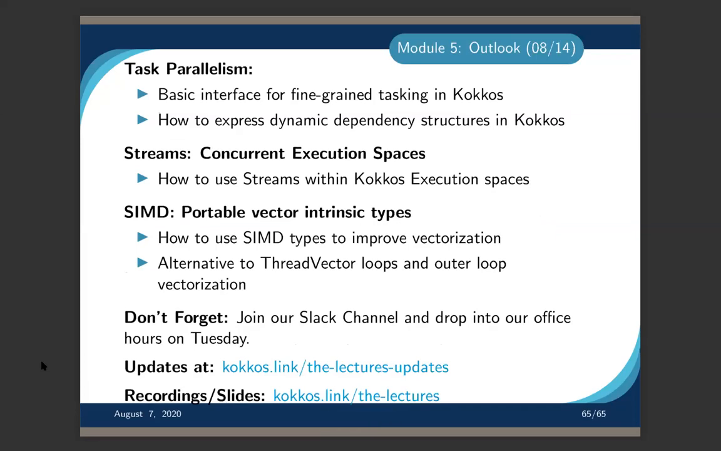Next week is going to be interesting because we're going to talk about tasking, in particular fine-grained tasking in Kokkos. We're going to discuss how you express dynamic dependency structures for tasks, which allows you to build dynamic task graphs on the fly on the GPU. We're going to talk about streams, essentially how you have concurrent execution spaces, and how you use things like CUDA streams with Kokkos execution spaces.